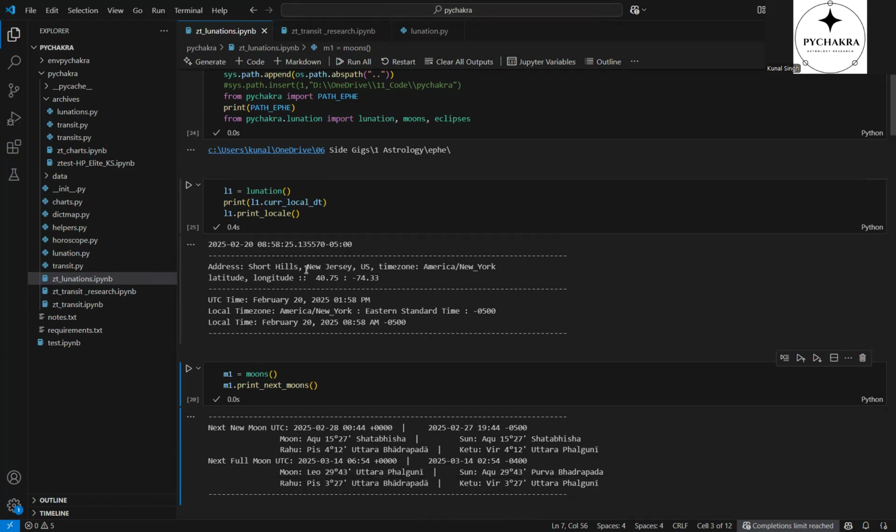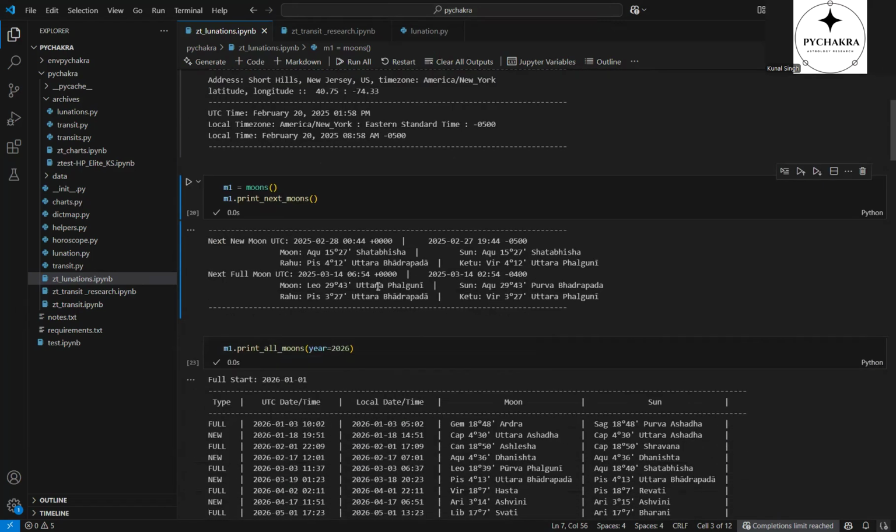So verify this, make sure it's coming out correct. A built-in code basically reads your IP address, and based on that, it gets your location, your latitude, longitude, and all that good stuff. Then the very first thing, right? It's always good to know when is the next new moon, full moon, and where are they happening.